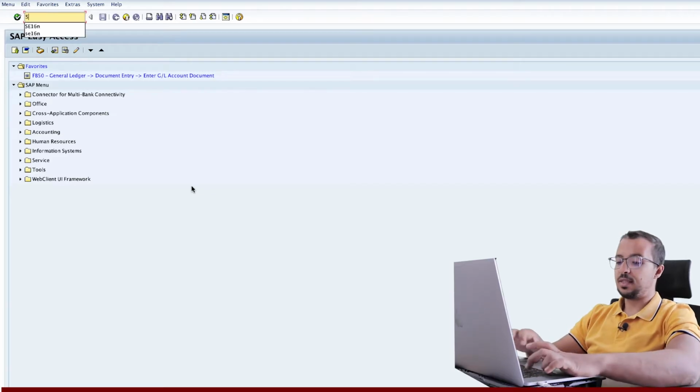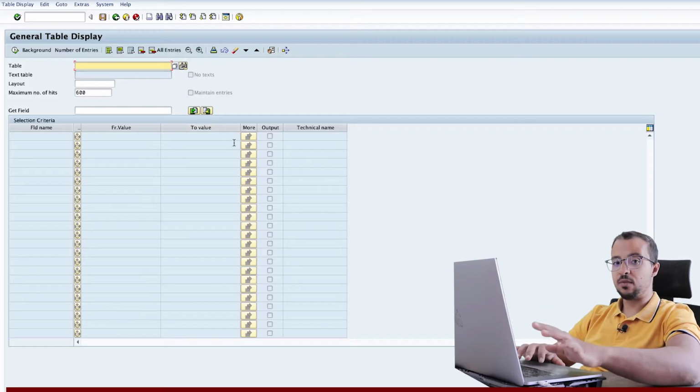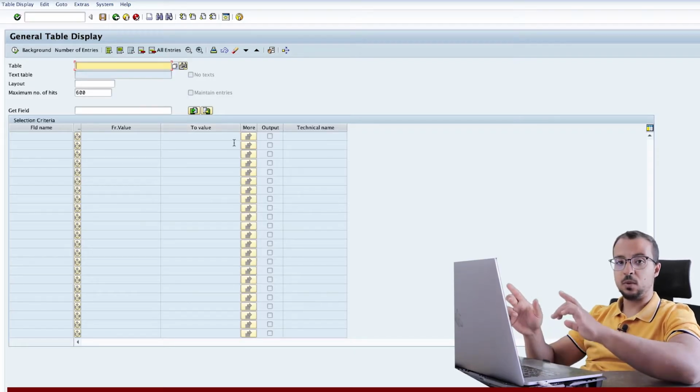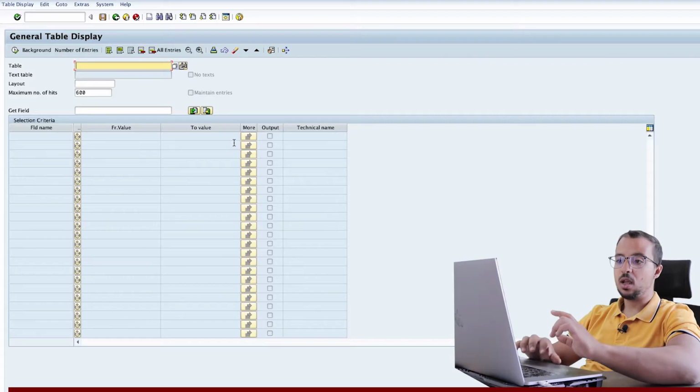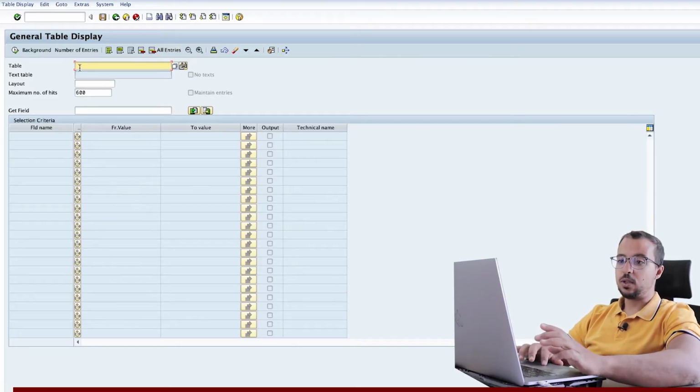The transaction is SE16N. Here we have the selection screen for the table, then we execute and we can see the records. I will explain to you everything we have here, then I will explain to you everything we have after we run the transaction. And I can guarantee you that even if you have experience with using SE16N, there are things here you have not used before. So here we insert the table name.